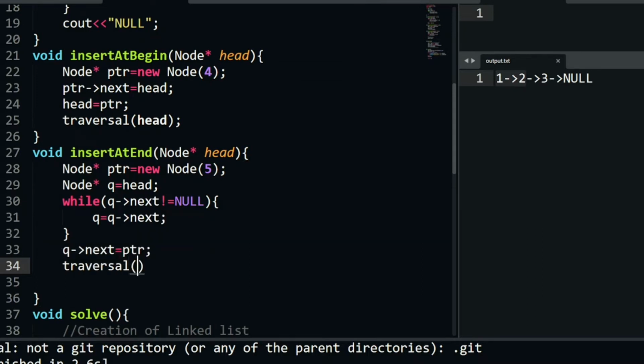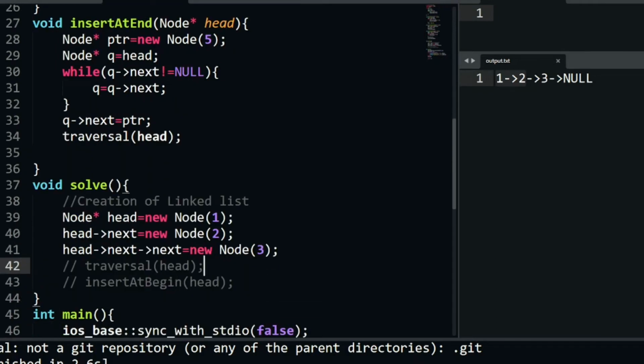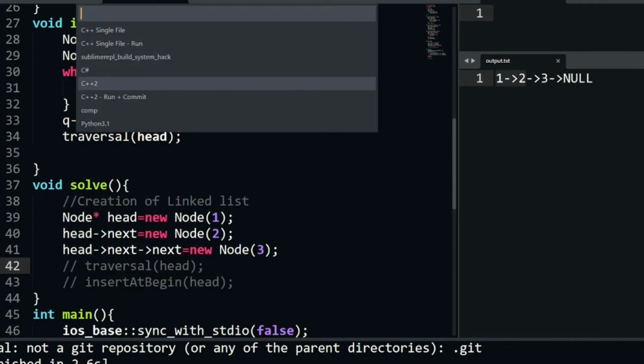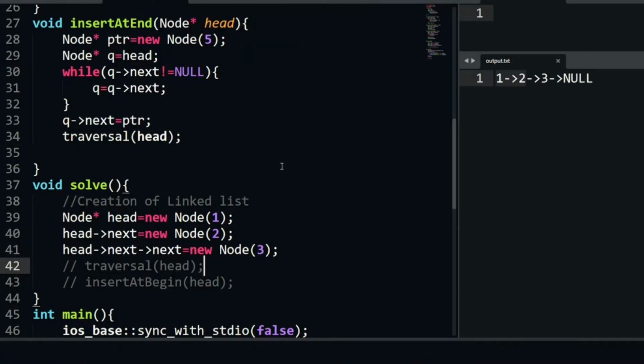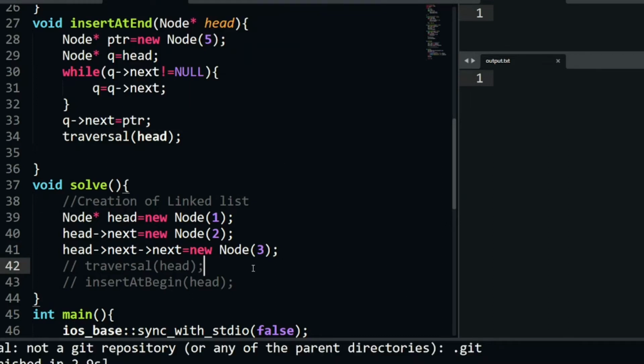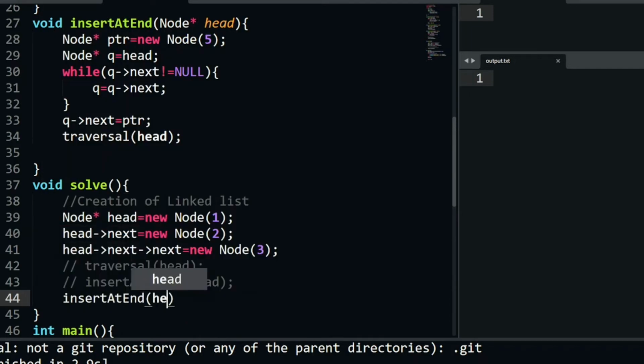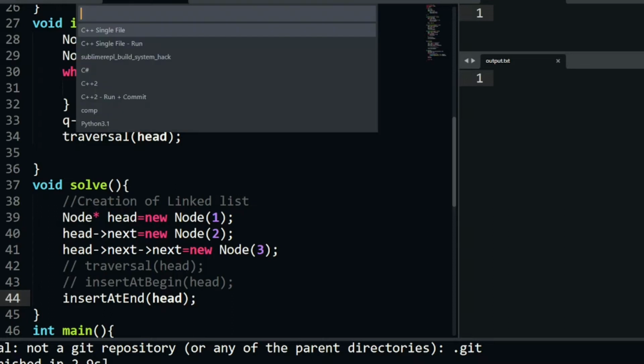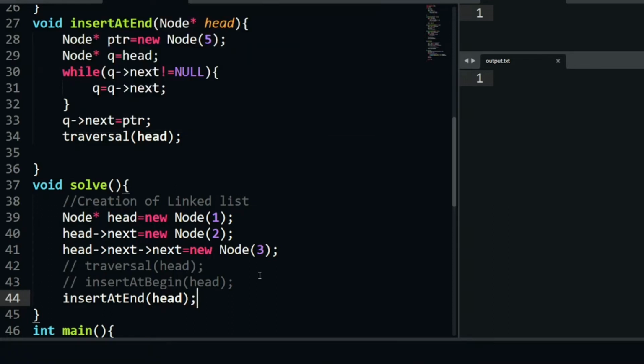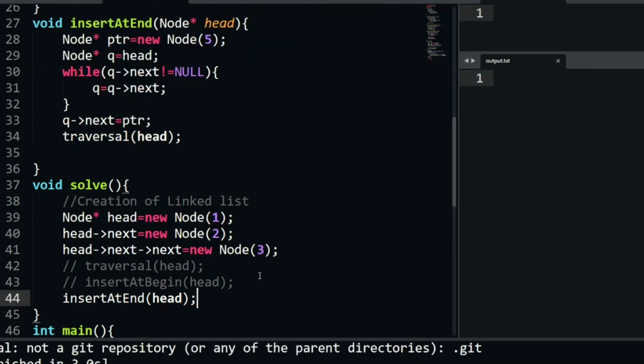Now let's print our head. Before that, let's call the function. Now let's print our head. Now we can see that 3 is now pointing to 5 while 5 is pointing to null.